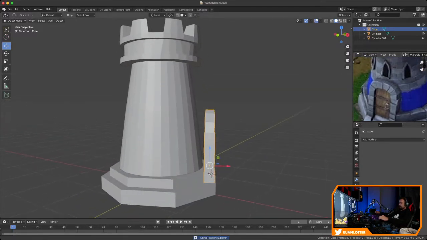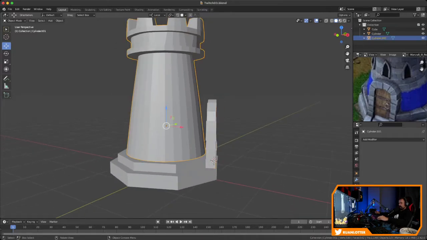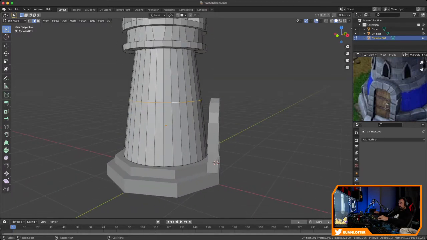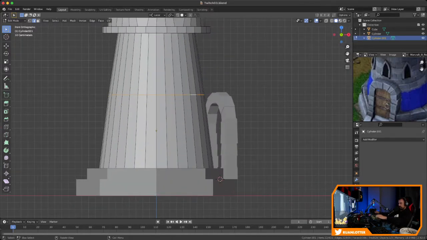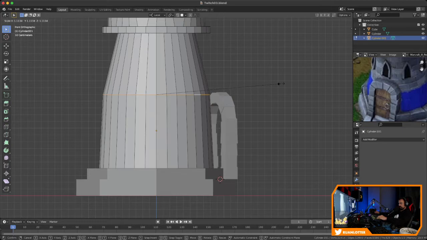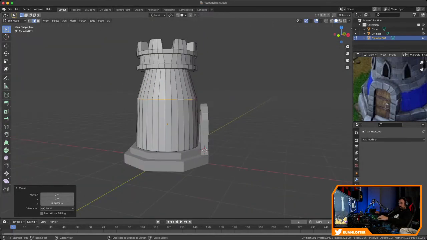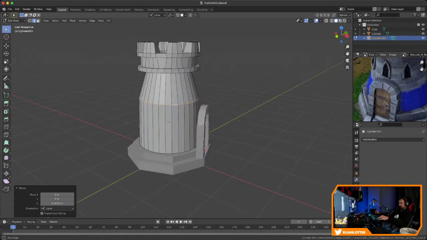So let's see how we can attach this. I'll probably have to just select this little edge, and I will have to scale this out a bit and maybe move it up. And now that's going to mess with our tower shape, but don't worry too much about it.